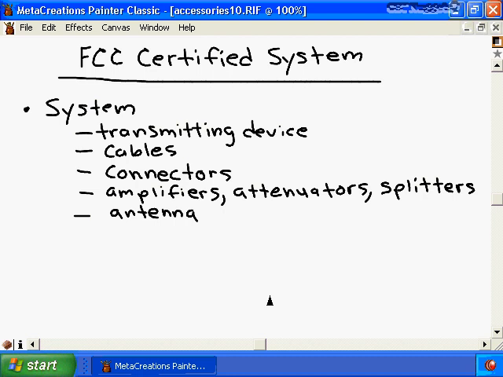That no longer applies because you've created a new system. You now have a wireless access point and an antenna or an amplifier. So remember, all of the devices that you have strung together, connected together, are a system. And all of those devices have to be certified by the FCC.